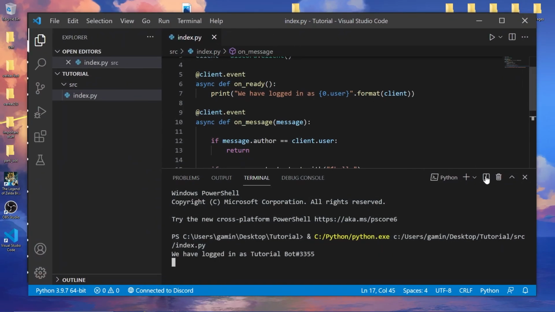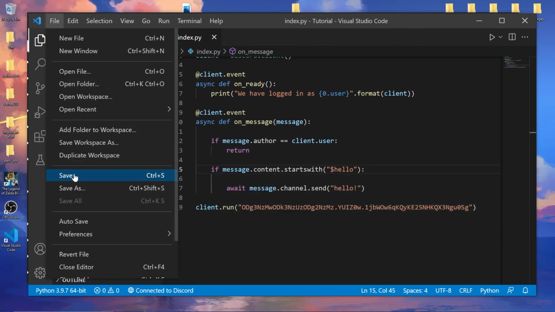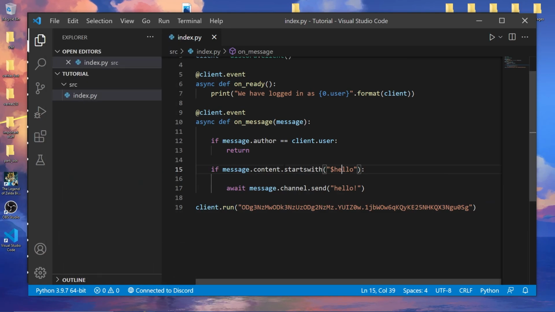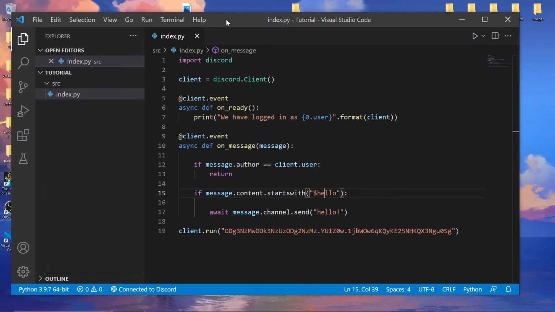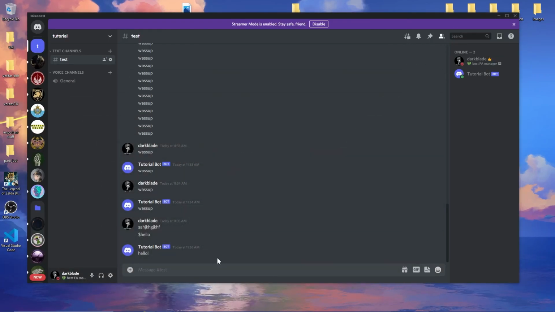Now, I forgot to mention, I'll probably put that in the editor's note: you're supposed to save your file. So in this case, save or Control S. I'll probably put that in as the editor's note when we start. But yeah, that's pretty much how you set up a bot.